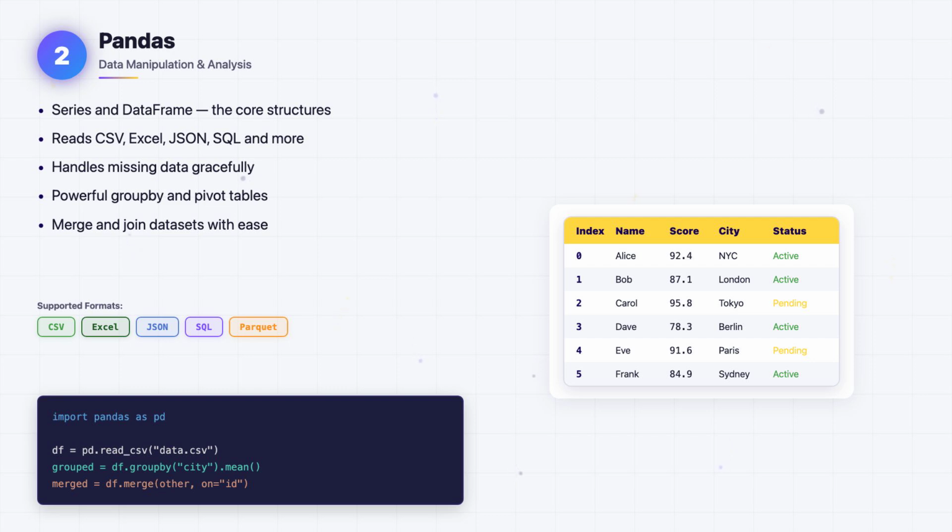Pandas is used by data analysts and engineers worldwide as the primary tool for working with structured data. If you work with data in Python, you will use Pandas every single day. Import pandas as pd, load your data with pd.read_csv, filter with bracket notation, group with df.groupby, and merge datasets with df.merge. Simple, powerful, essential.